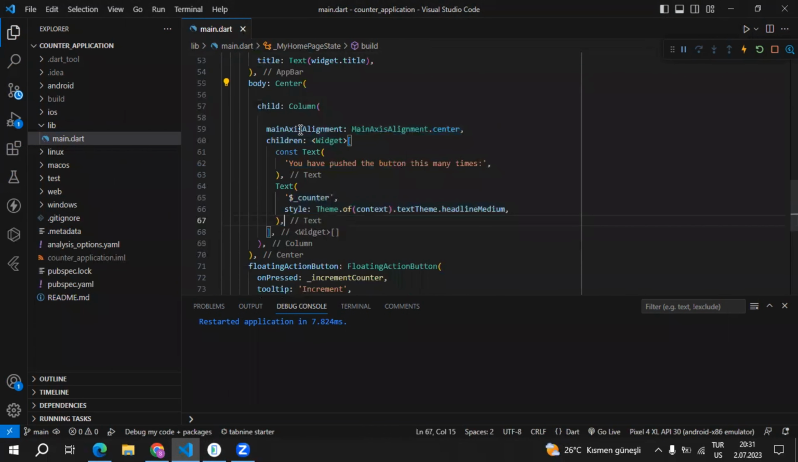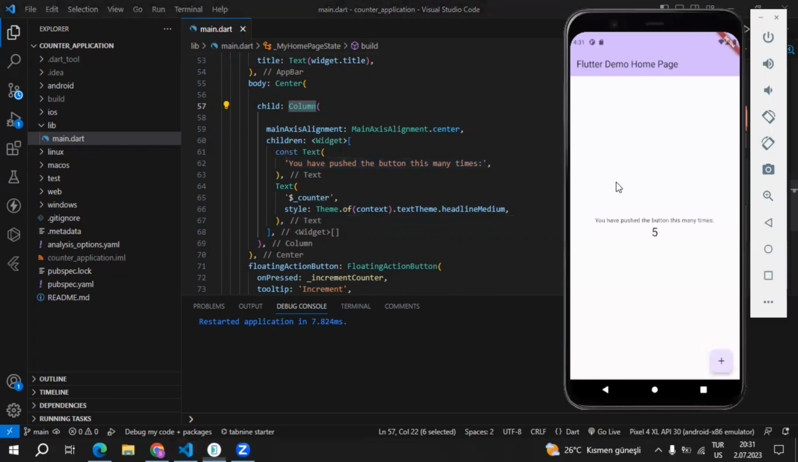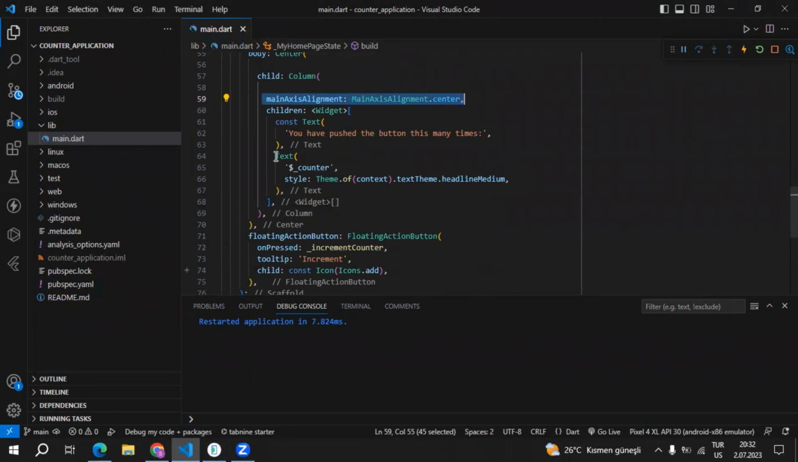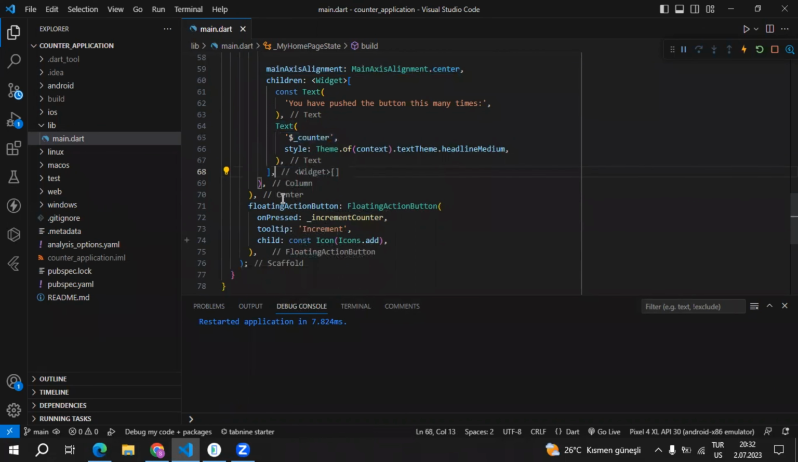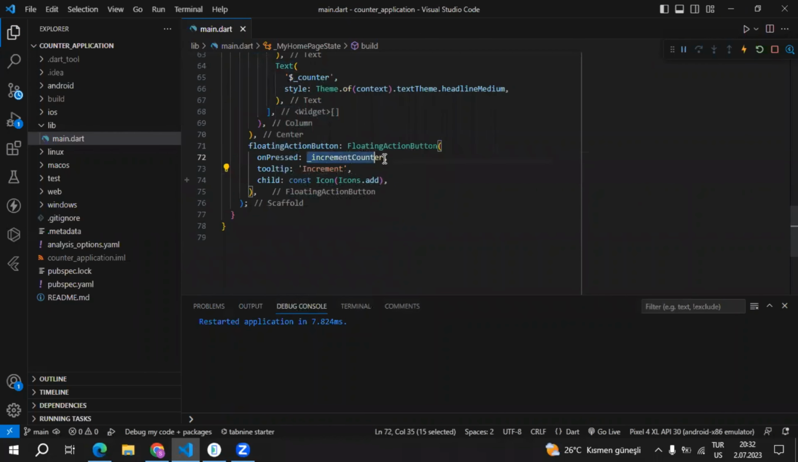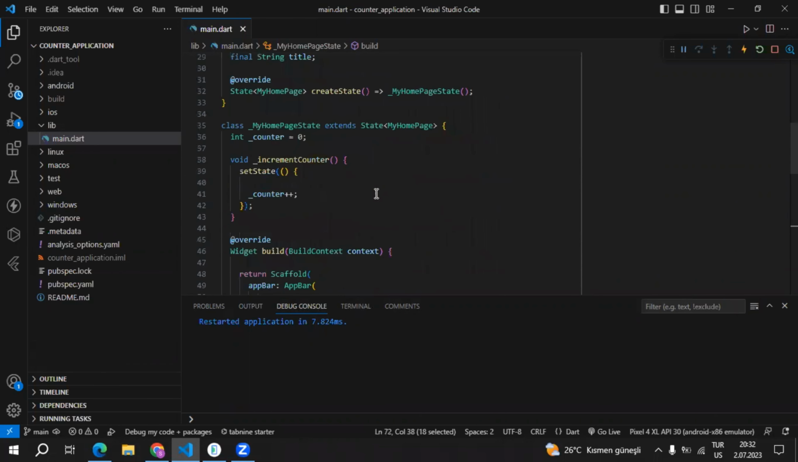Here you can see there is a centered column, and inside of the column there are two texts. The first text, as you can see here, and the second text. All the content is centered with the help of the center and this main axis alignment. Inside of the second text, we are using the counter value. Then we have a floating action button, which is this one. From this floating action button, we are calling the increment counter function. This function is increasing the counter value.